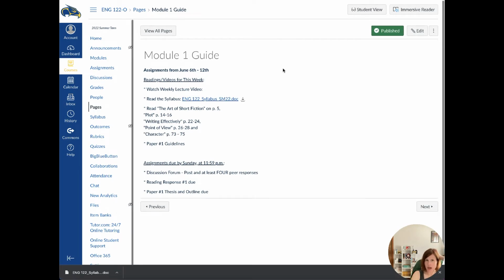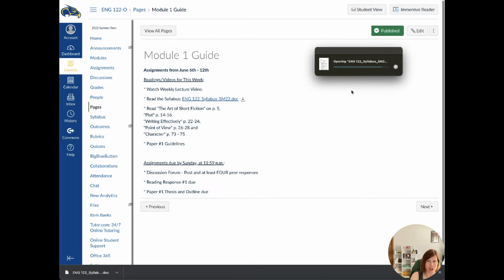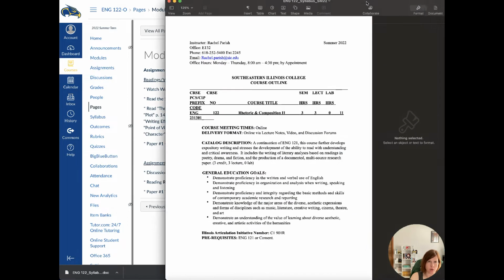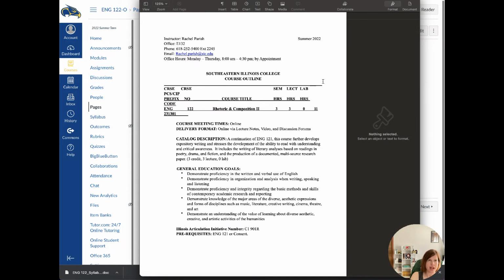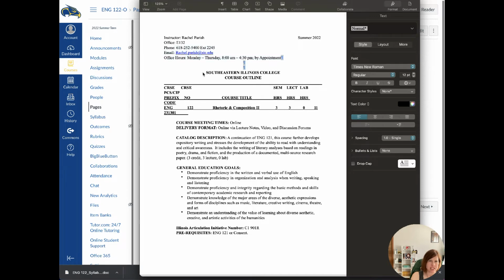Okay, so I've got our syllabus uploaded here, so let's check that out and see what it's all about. I'm going to pull up our syllabus and open it up for you all to see, and we'll just walk through it real quick. As you can see, all of my contact info is at the top of the syllabus, including my office hours, my email, and my phone extension.